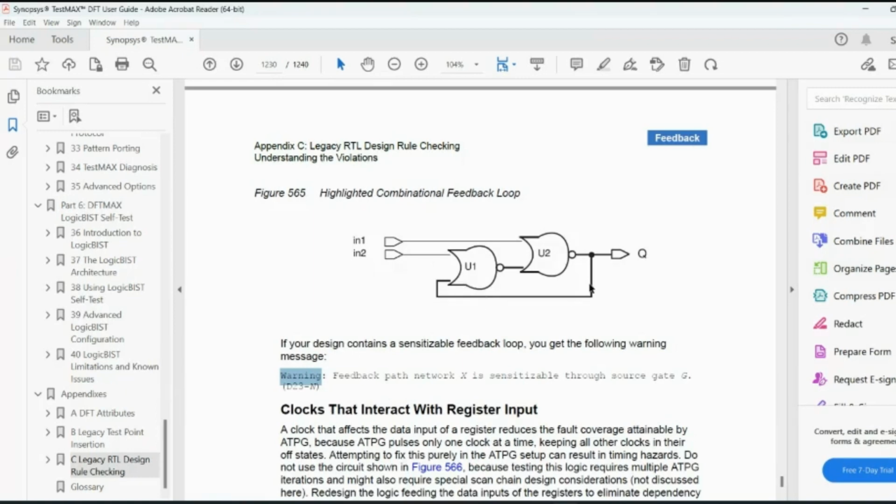So when your tool is not able to test this particular path, the faults on this particular line, how many faults will you have? Two faults on every line: stuck at 0, stuck at 1. So these two faults are not identified. Like these scenarios, how many scenarios do we have? Feedback loops in our design. All that fault coverage will be lost. Out of 100%, in this particular small circuit, you lost 40% coverage.